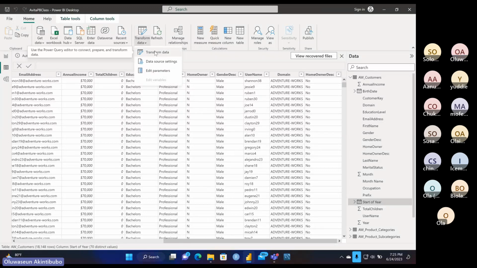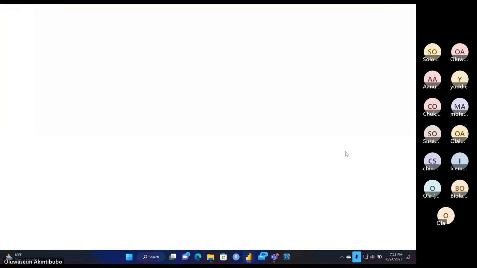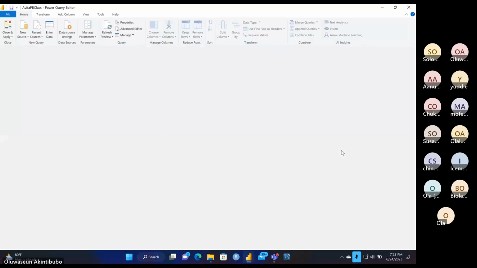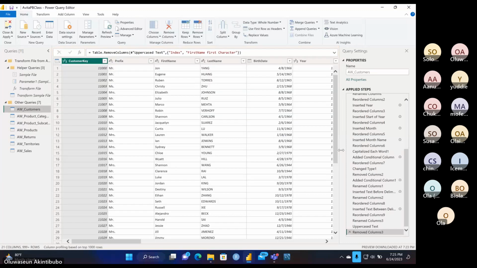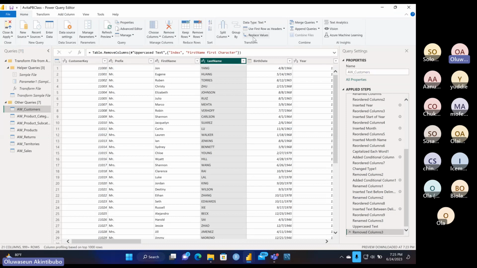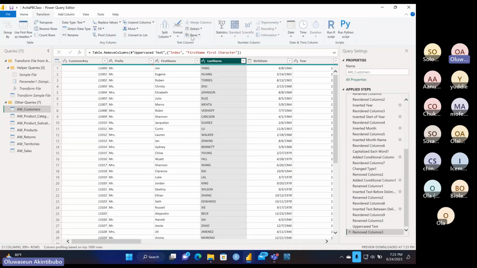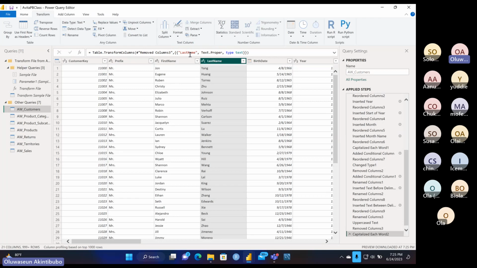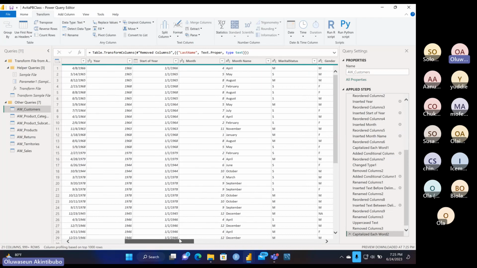So I'm going to go to transform. Here I'm going to convert this to, what's it called now, init cap. Capitalize each word. Awesome. What else do I want to do there? All right, let me see.